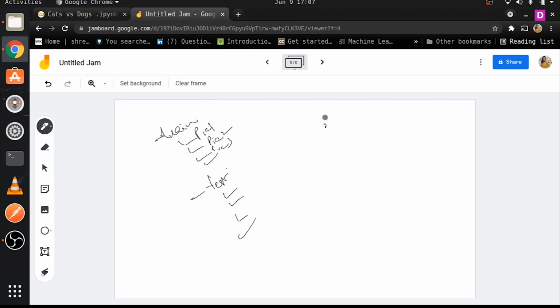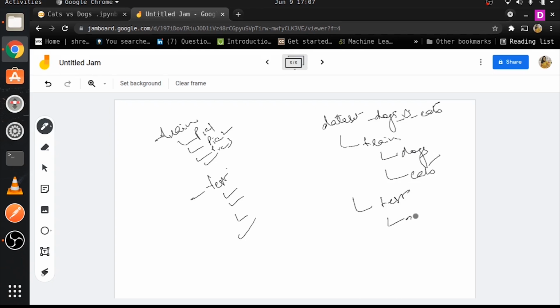Now what we want to achieve is dataset underscore dogs versus cats, and in that we have train, and in train itself we have dogs and cats. In the same way we have test, and again dogs and cats. So this is basically our whole structure.